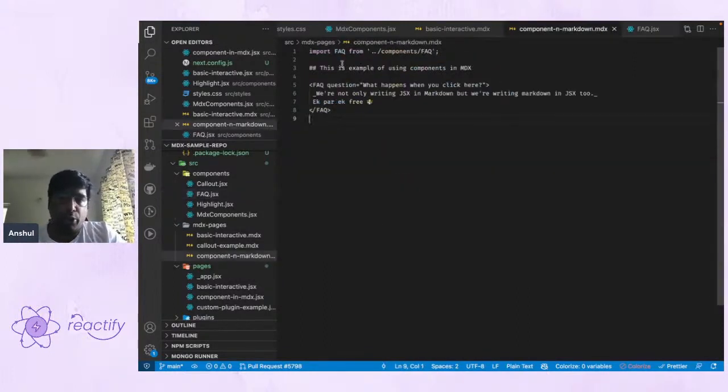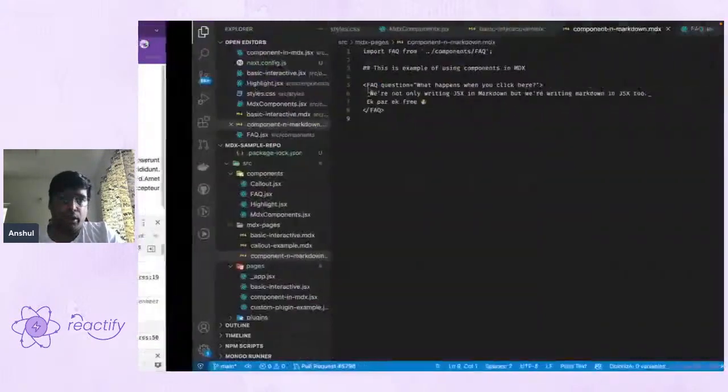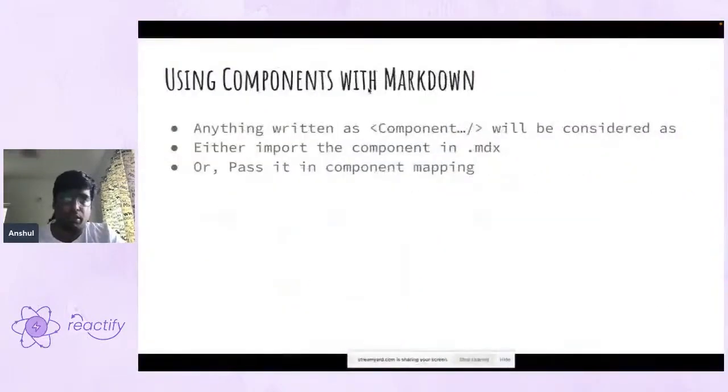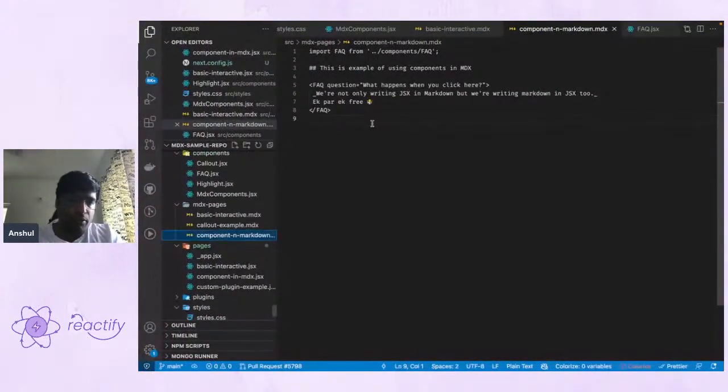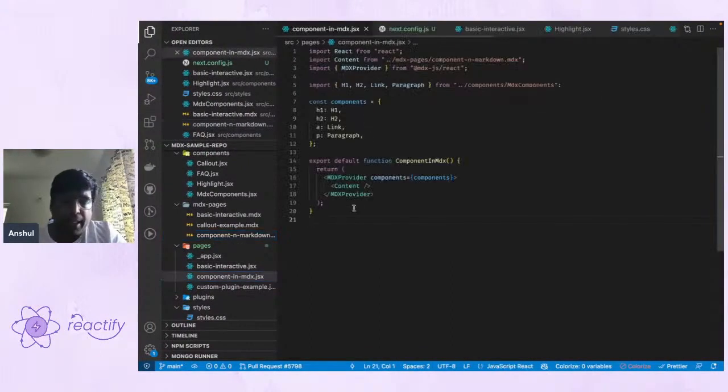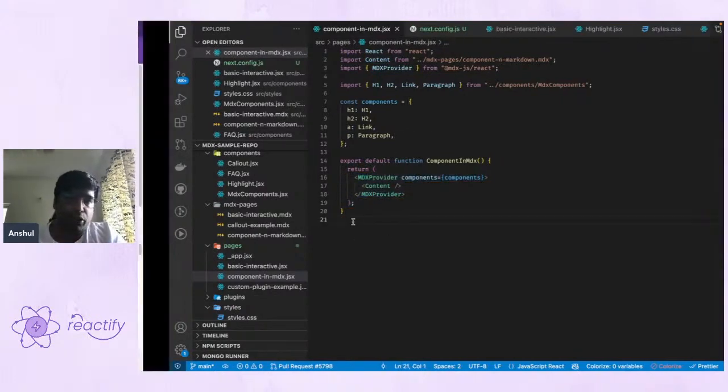So you can use it. Here you can see what happens when you click: this is the question, and this is the answer, which would be visible only when you click on it, because it is inside the collapsible. Cool. The usage is simple, as we have seen in other places: using the provider, importing the content, and providing the map of the components. And inside that we can use a component.